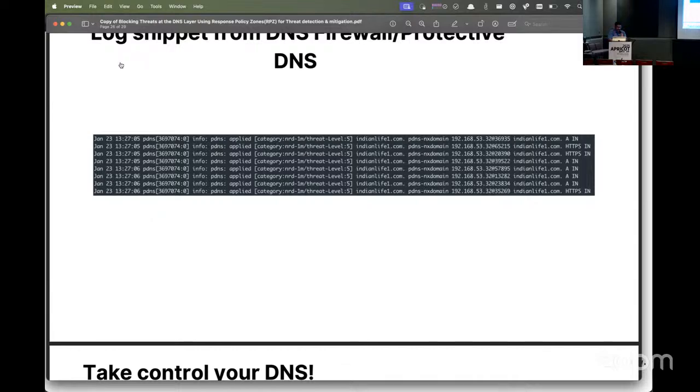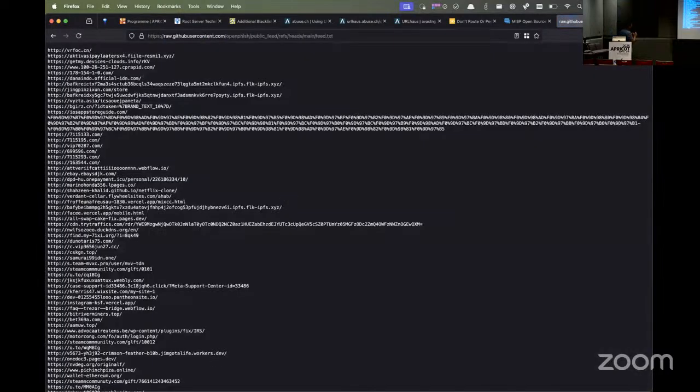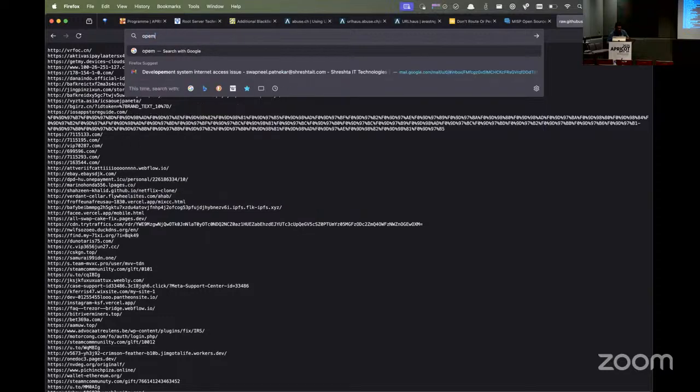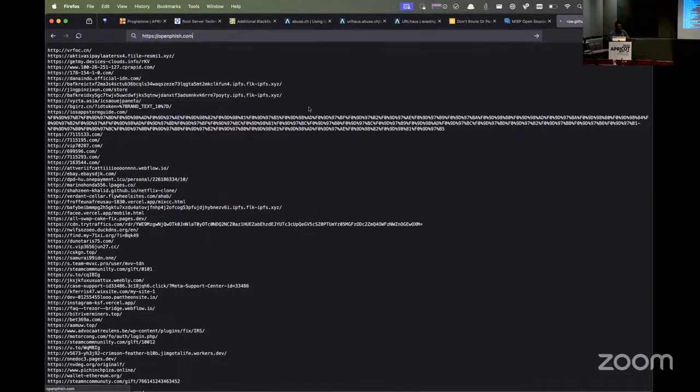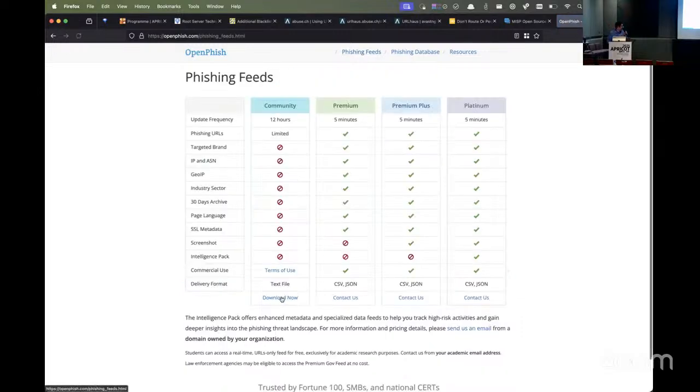I think the couple of additional points which I will point to are additional sources of threat intelligence, which is OSINT. OpenPhish has a feed which is open source. I don't think this is the one. Yeah, this is the one. So you go to openphish.com. Again, no affiliation to this project. They have a commercial side, but I'm talking about the free one, a community feed. It's updated every 12 hours.